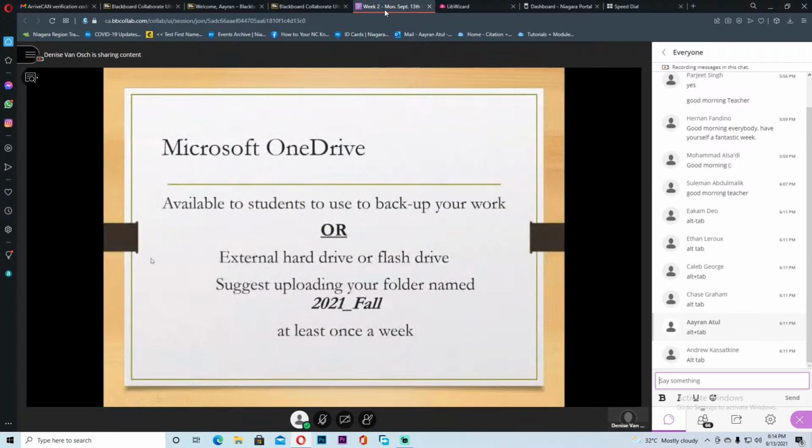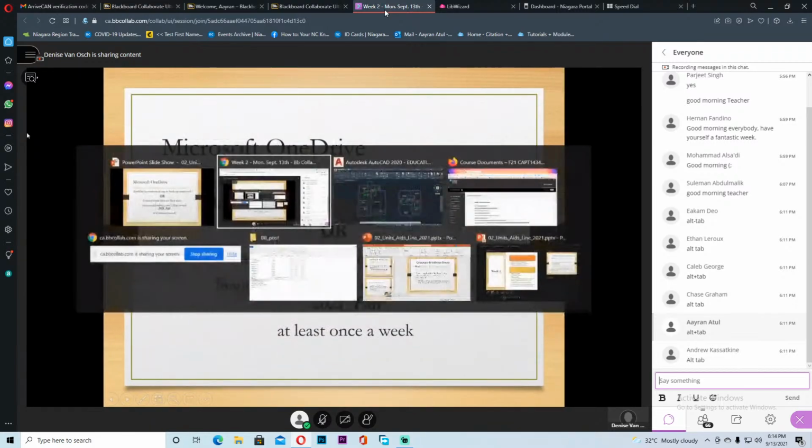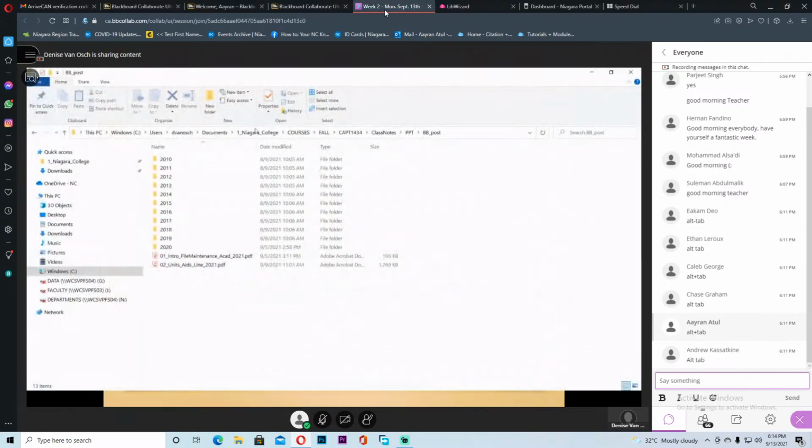All right, so I'm going to switch to my File Explorer page here. And you will notice on this page that on my left-hand side I'm expanded out so that I can see This PC, but I also see OneDrive NC, right? What is OneDrive?